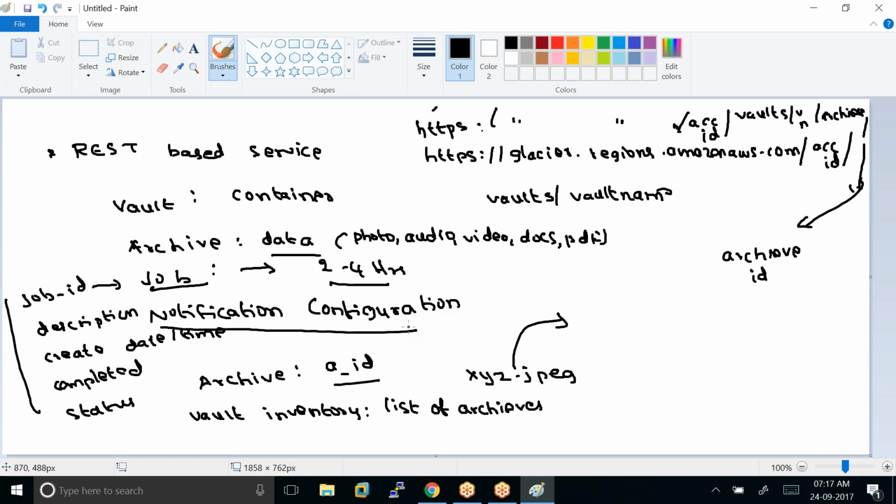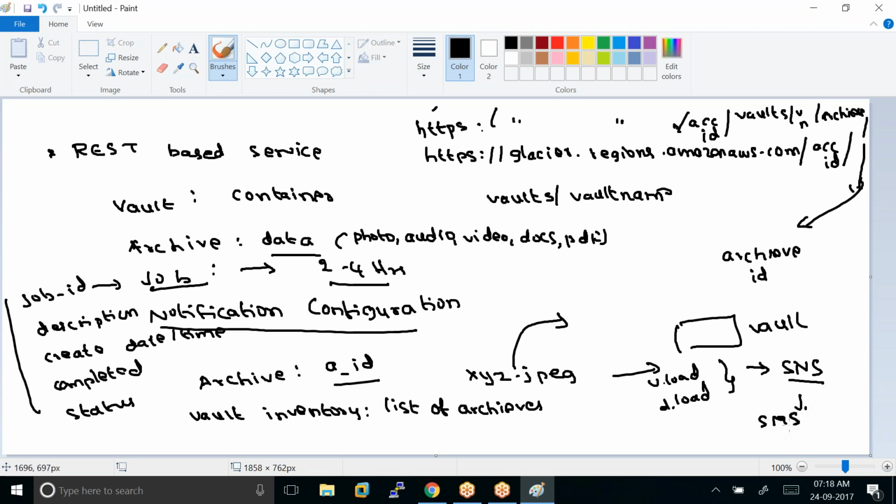Because jobs take more time to complete, Amazon Glacier supports a notification mechanism to notify you when a job is complete. You can configure a vault, for example, with a policy so that when an object is uploaded or downloaded and a job is initiated, once it is completed, a notification is sent through SMS or email. Anything that we can specify here.